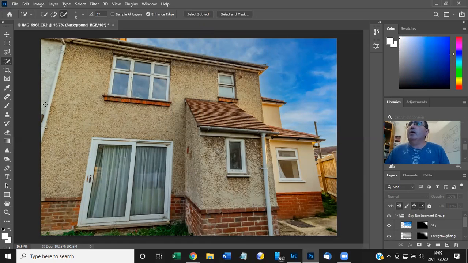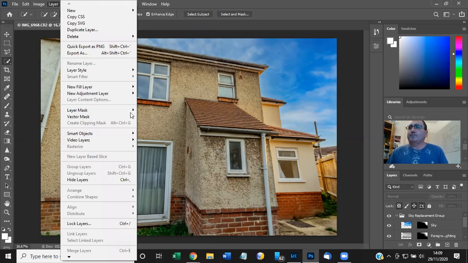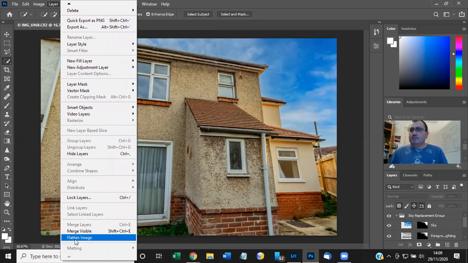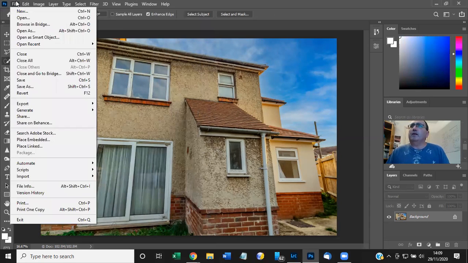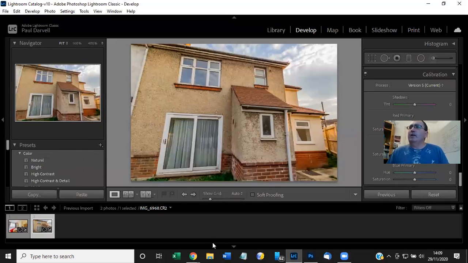So let's say that that image now is done. What we need to just do is to flatten the layers. So we can then export it. So flatten image. And now it's just put it into one layer down here. And then all we do now is do File, Save, and we come back into Lightroom. And what we'll see in a moment is, once it's brought it across, is we'll see that the image here changes in Lightroom.